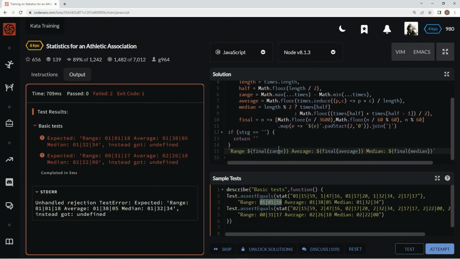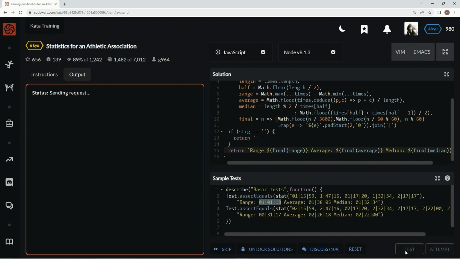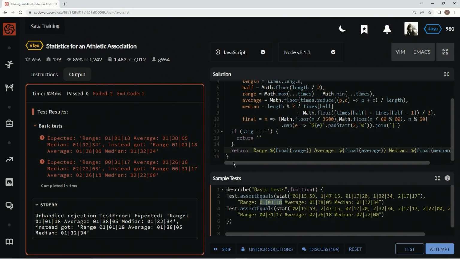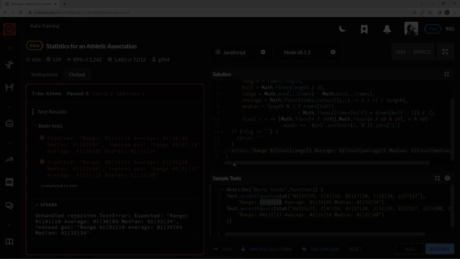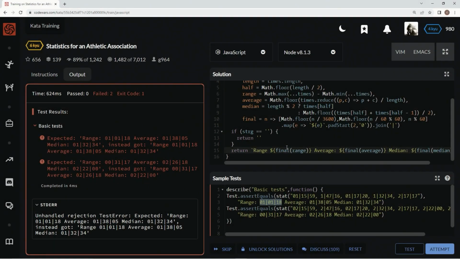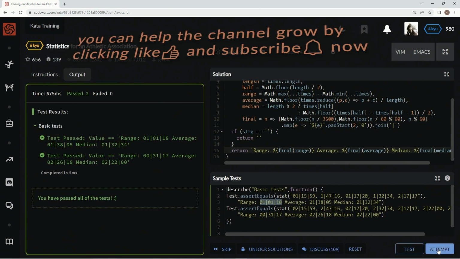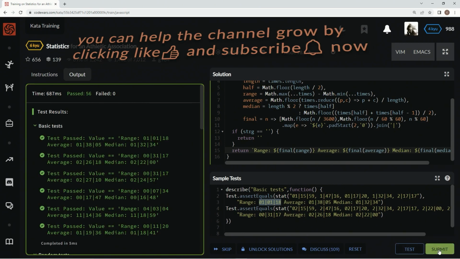Instead got undefined. Oh yeah, don't forget to return it. Now what's the problem? Don't forget the colon. There we go. All right. Attempt it. Submit it.